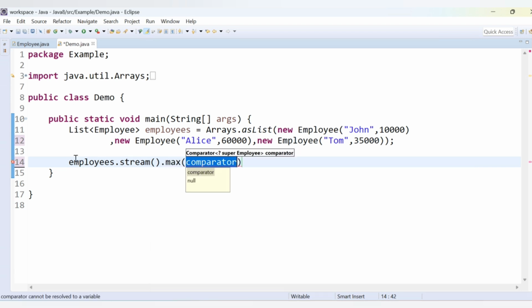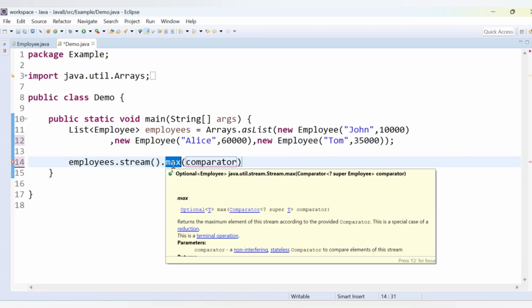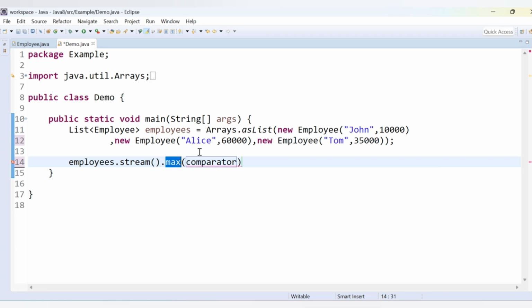In this max, we need to have the logic to get the highest paid employee. And this max always returns us an Optional value. Why does it return an Optional value? Because if your list is empty, then it can have a null value, so it would lead to a NullPointerException. That's why max always returns us an Optional value.